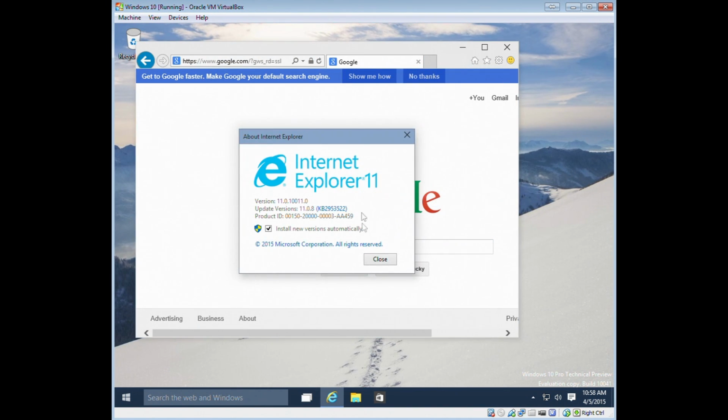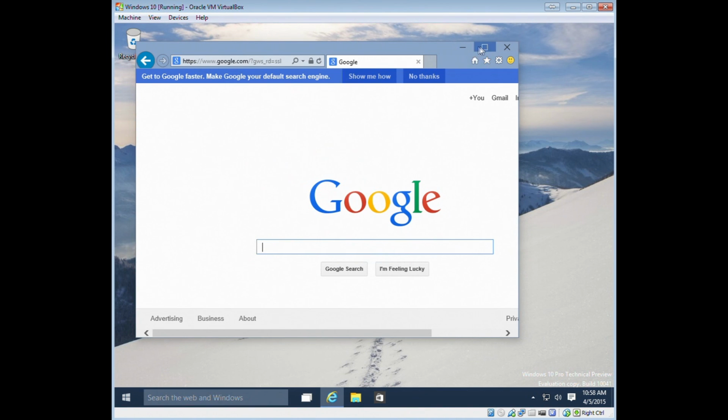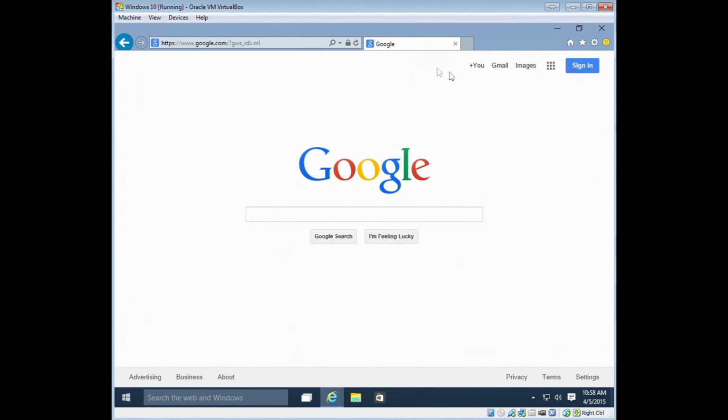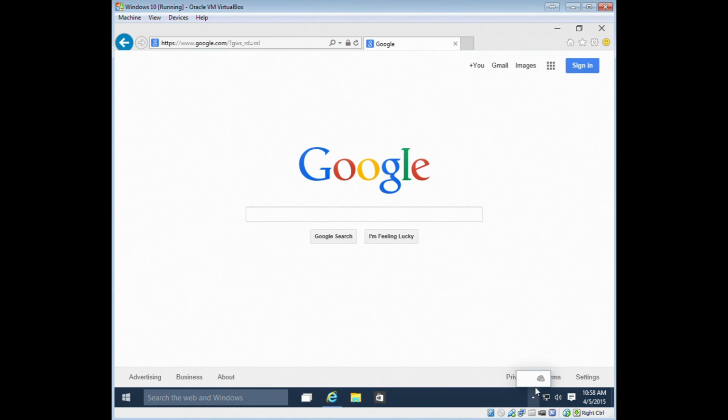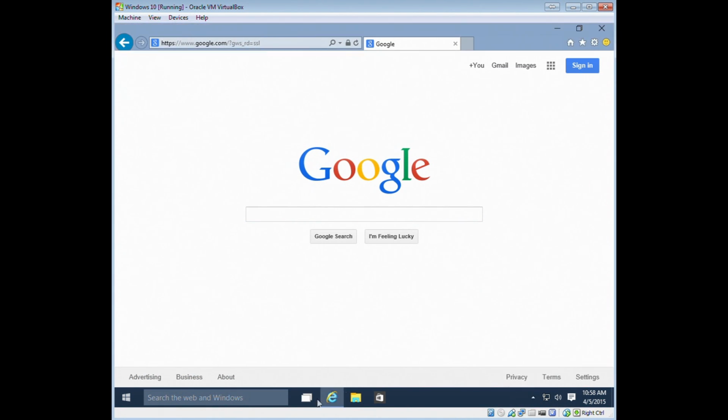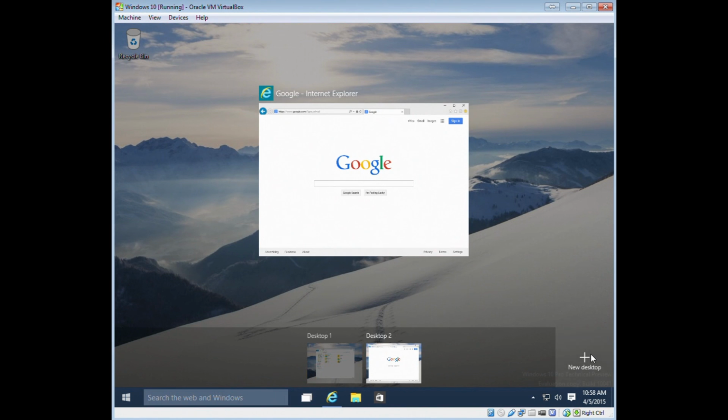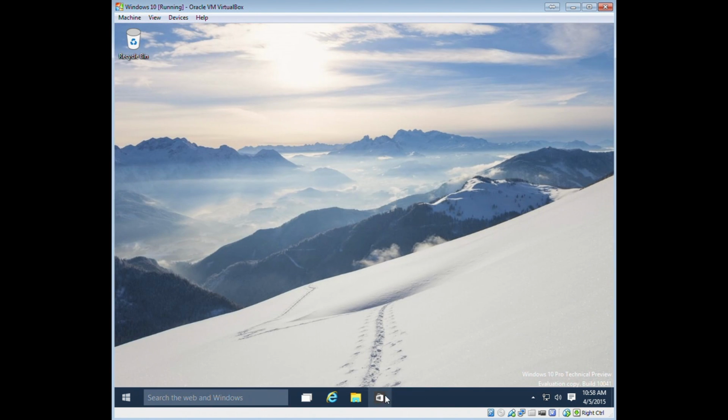What is this one? This is 11. Okay. I didn't know they had that in 11. No, it's okay. This is my preview. Let's see, what's in here? OneDrive not signed in. Let's have another desktop. Desktop 3, and let's open the store. Let's browse around in the store here.